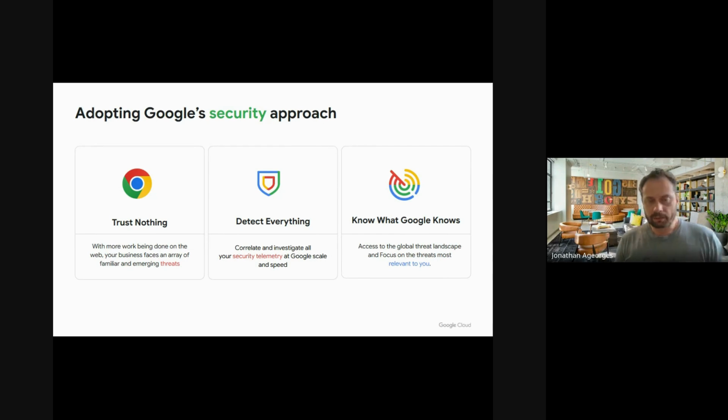And the last pillar is know what Google knows: to understand cyber threat actors deeply, to have all the knowledge Google has, and to share it with end customers so they can use the same threat intel information we have inside to adopt a better security posture.